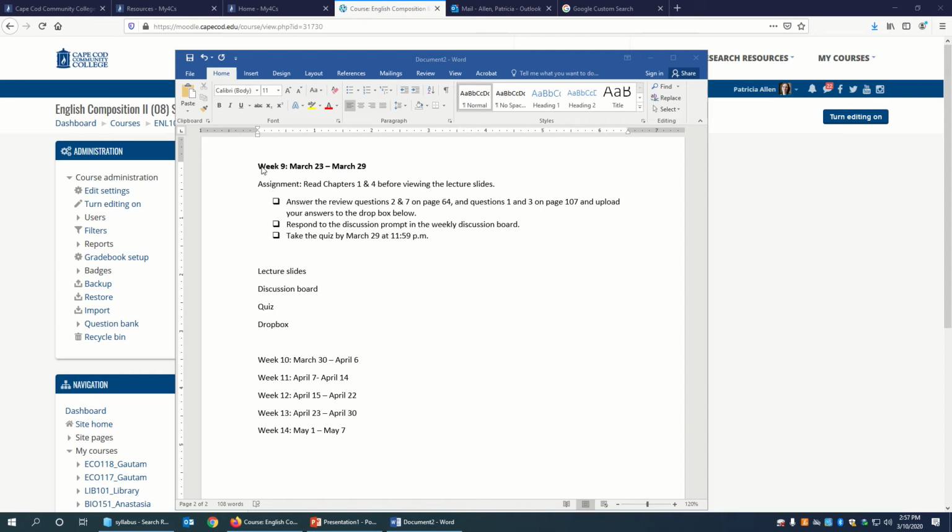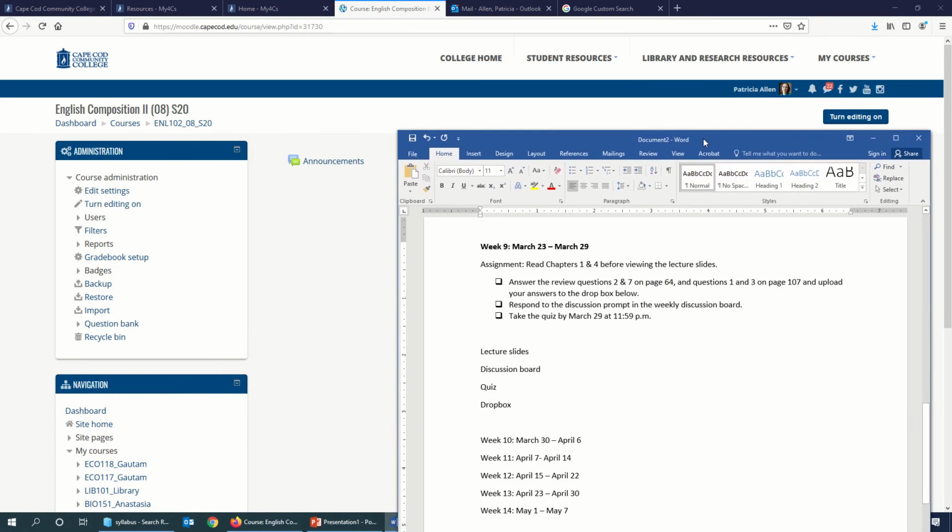I'm going to have a topic label that's going to say the week. Then I'm going to have a little set of directions on the page for students. Then I'm going to post the lecture slides and then a discussion board for them to participate in, and an online quiz, and then a Dropbox for them to upload an assignment. And down here, you can see I just have the dates set up for the other weeks. So I'm just going to move this out of the way so that I can consult it.